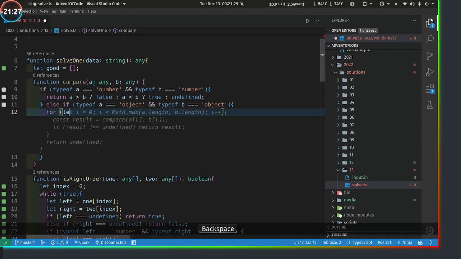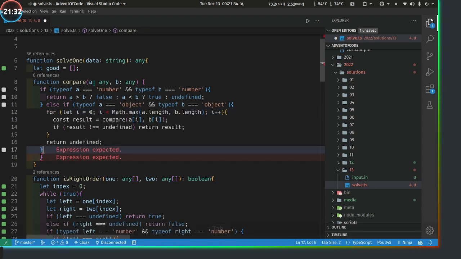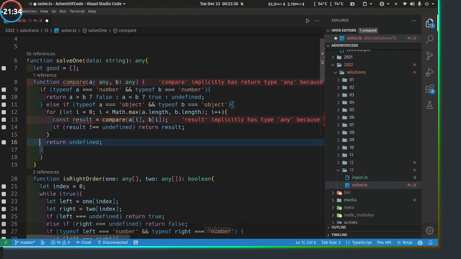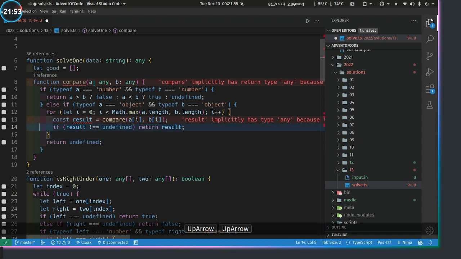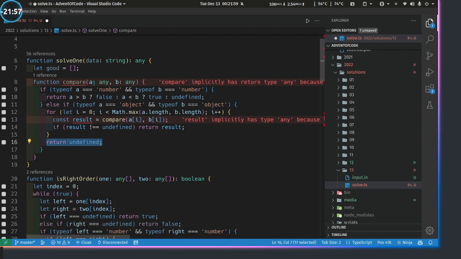So for let i 0, i less than the largest length, I suppose. And then that doesn't seem too wrong. If not undefined, return result. Yeah, that seems right. Otherwise, return undefined. Sure. Give me an auto format. Thank you. I don't know about this. Return undefined unconditionally. We still got to do other stuff. We have to do the length checks.